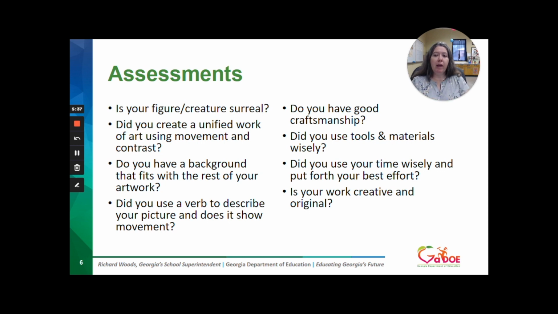The next thing that I look at is, did you create a unified work of art using movement and contrast? And so it's real easy to see their movement where they tried to incorporate movement into their artwork. Do they have repetition? Do they have those lines in the background? Did they use many of the different elements of art? And did they also use unity to help create those things?